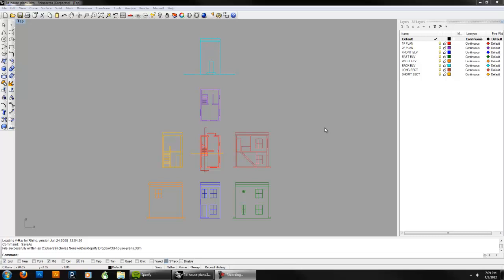I'm going to be teaching a basic modeling technique using 2D orthographic drawings as a scaffold.